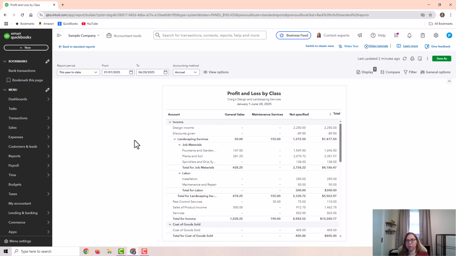Now, I know I went through these transactions fairly quickly. My goal here was just to give you an idea of what this is like and how it's done.